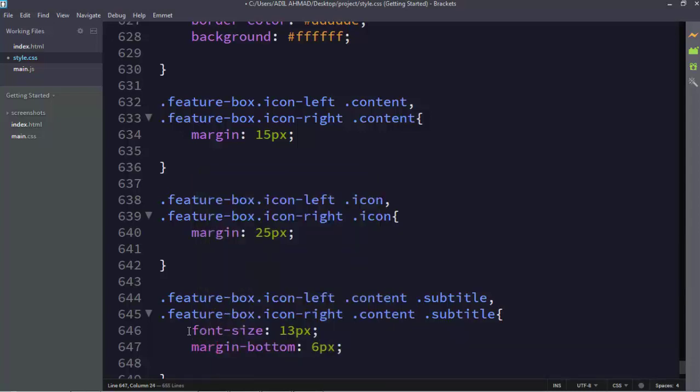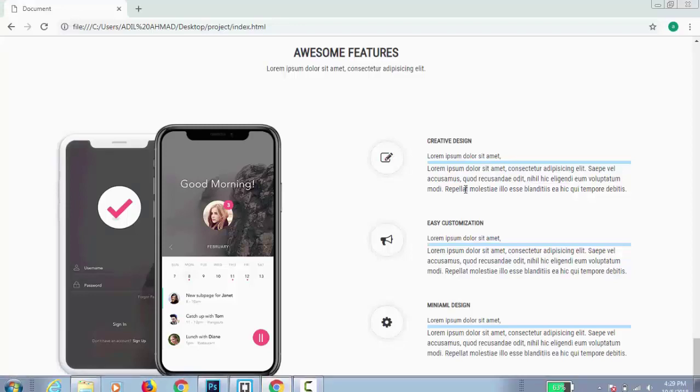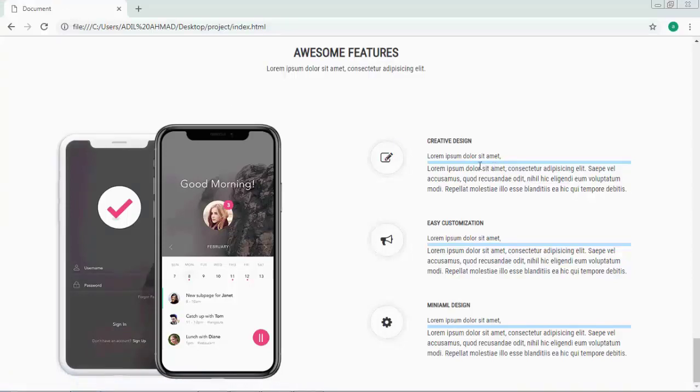Let's have a look. Yes, friends, you can see it is showing that we are getting this much space in between the text. Yes, it's looking cool, isn't it? Now this time we have to work on the hover state. So whenever we put our mouse pointer over the icon, then we'll get a nice hover state. Okay, so it's very easy, we'll do it right now.